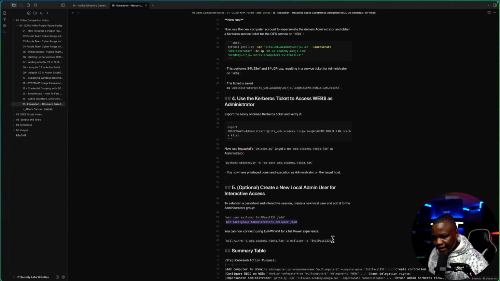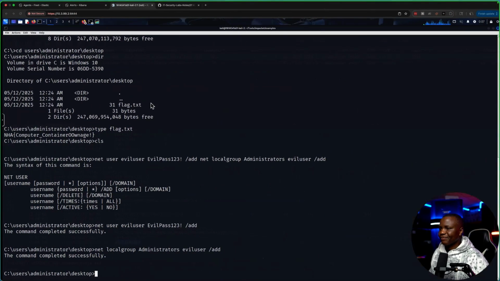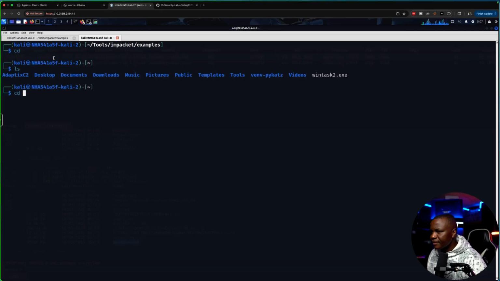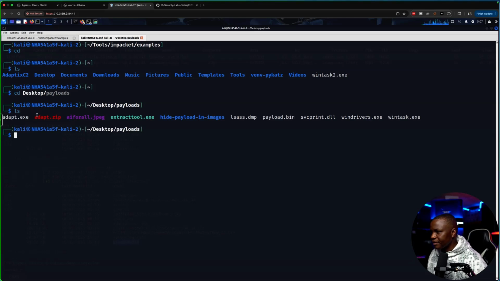Now that we have a new user, let's use Evil-WinRM to get in there. And then we'll upload our payload that way. That way it's easier. So let me open a new tab. Do I have my payloads here? Desktop payloads. And the payload that we want to upload is going to be the adapt.exe or wintask.exe, one of those two. So I'll use Evil-WinRM from here. That way I can upload.